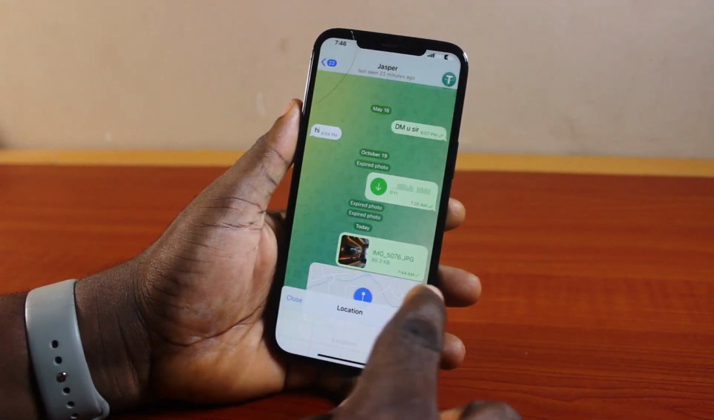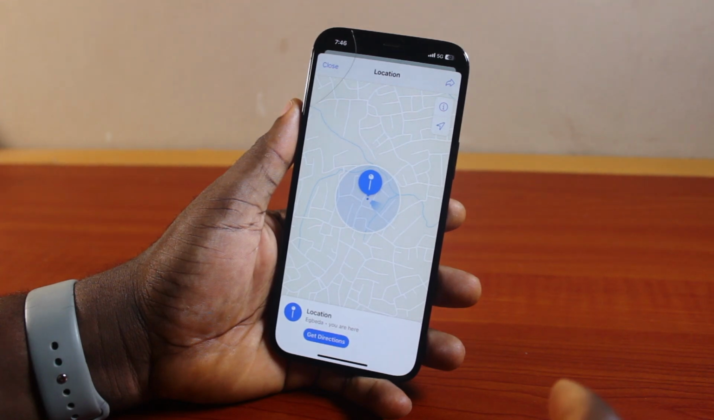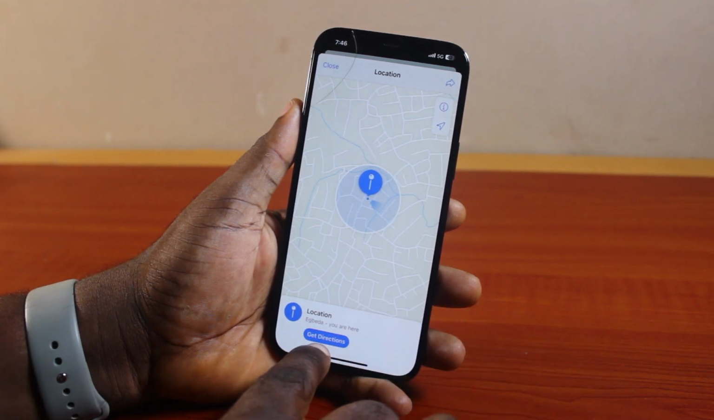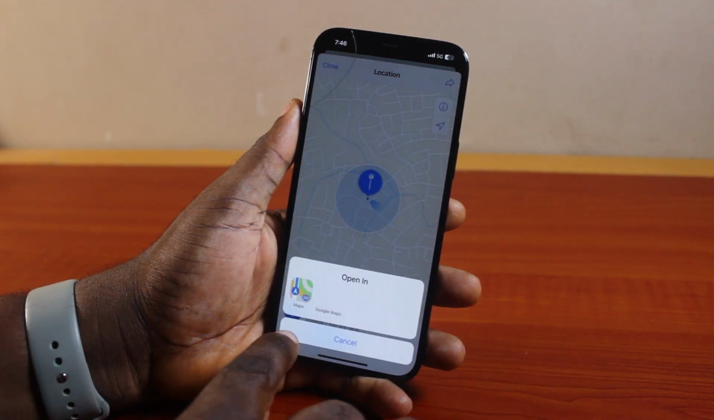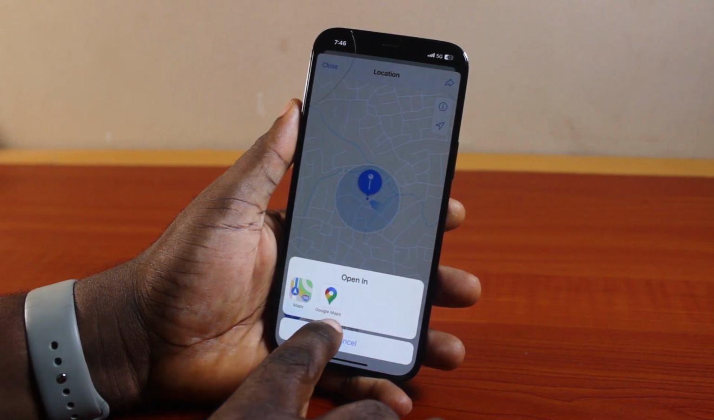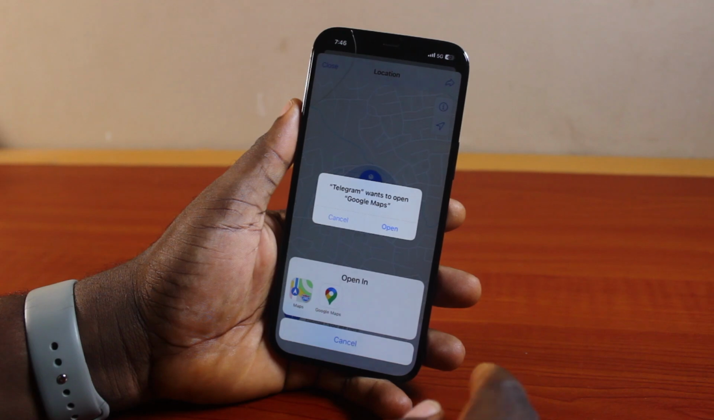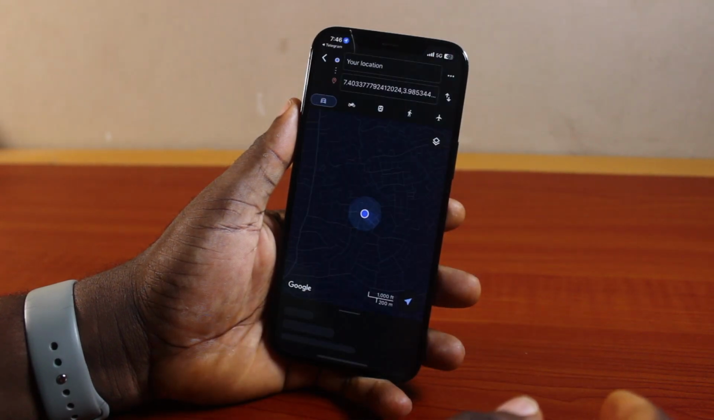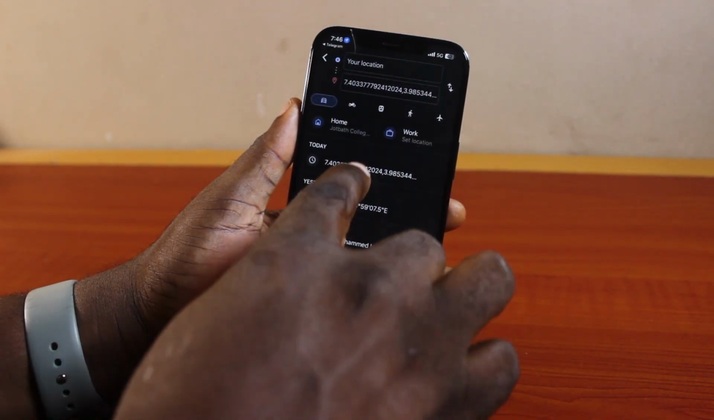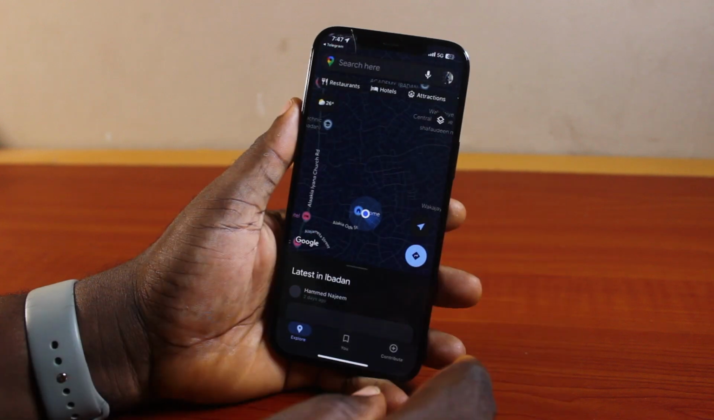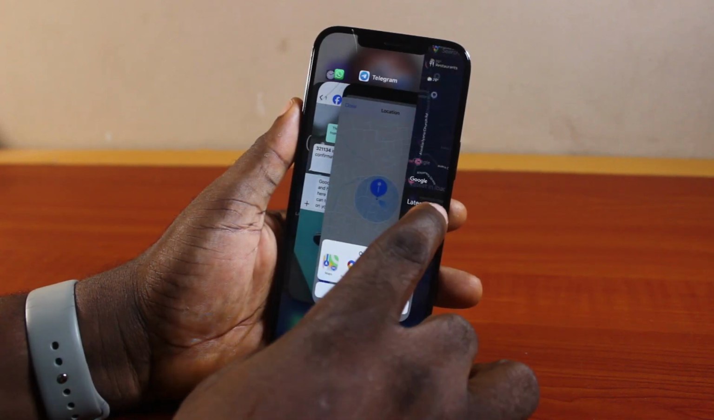Now, if the receiver clicks on the location just like this, it's going to open on the maps, and they can click on get directions, and then open with Google Maps or the Apple Maps app on their phone. Then this is going to open on Google Maps, and that is it. So this is going to show you the directions to this location on your phone. So that is basically how to share location on Telegram.